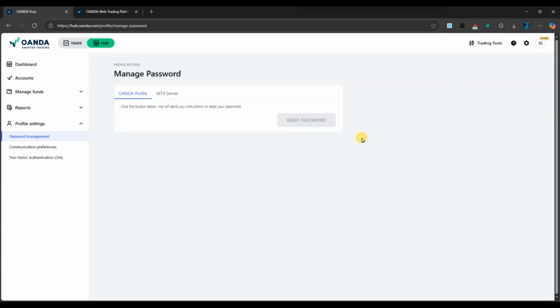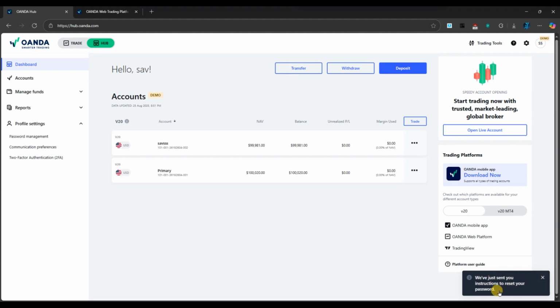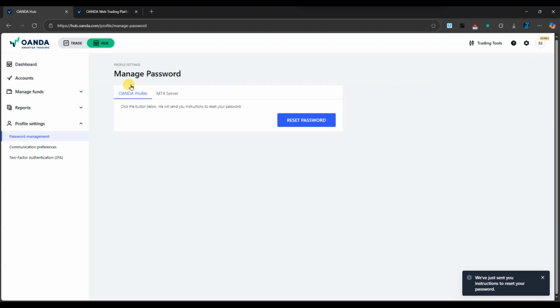Open your email inbox and click the reset link sent by OANDA. Enter your new password, confirm it, and make sure it is strong and secure. It's always a good idea to choose a password that is unique and not used on any other platforms. Changing your password regularly also helps keep your account safe from unauthorized access. Now you know how to change your password in OANDA.